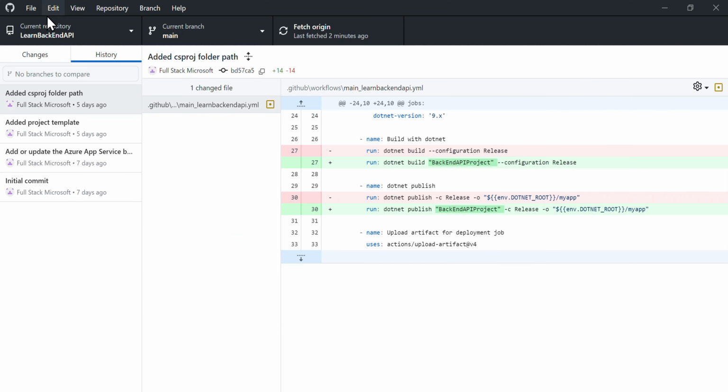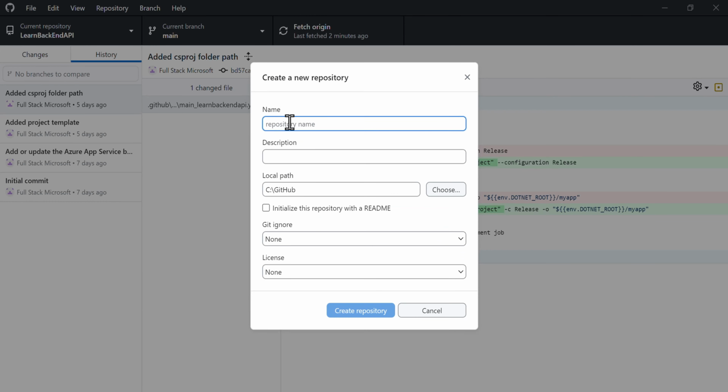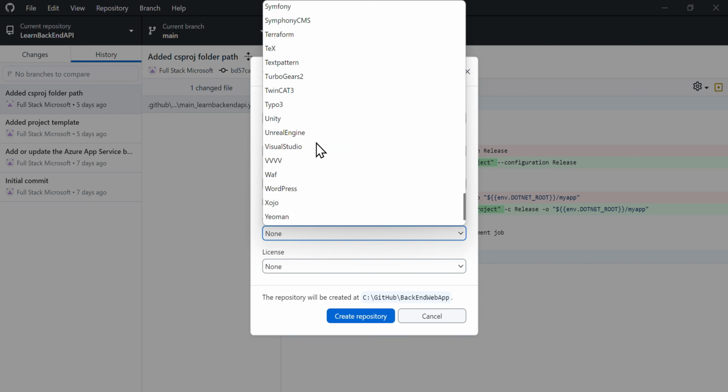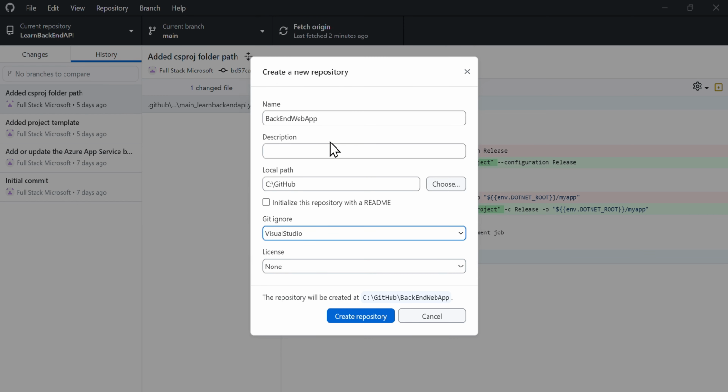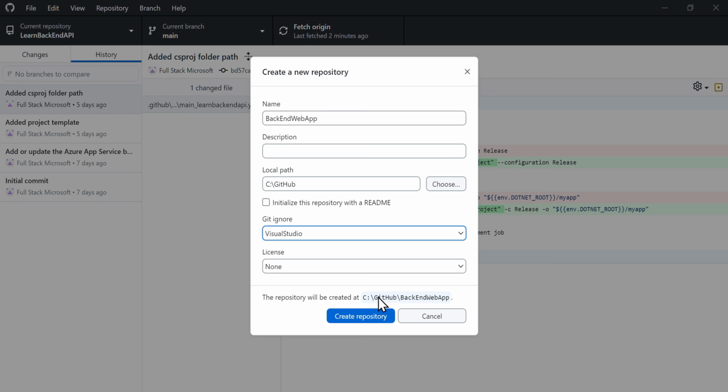Let's head over to GitHub Desktop and create a new repository by clicking File, New Repository. Give a name to the GitHub repository folder. Choose a local path. Choose Visual Studio for the Git Ignore section. Note that the repository folder with the name chosen above will be created in this local path location. Click Create Repository.